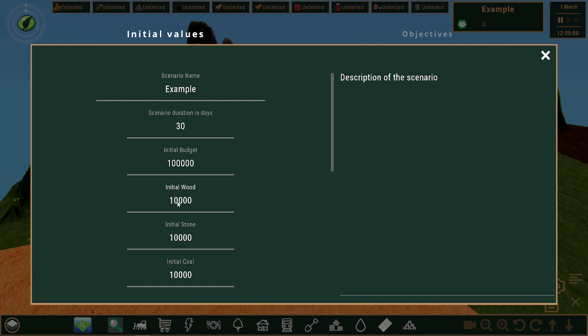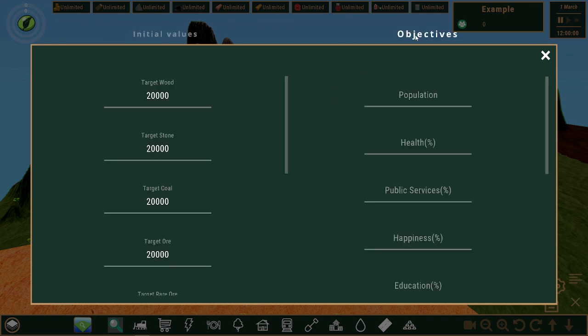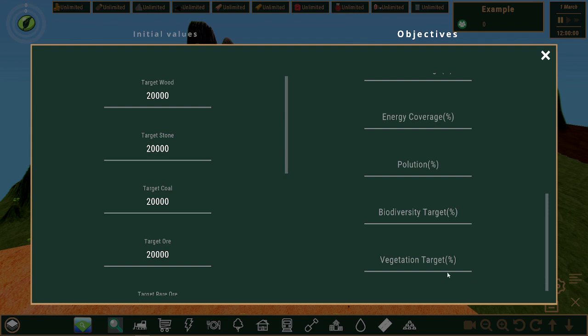Now that I have set up my initial values, I can also set my objectives up. So what are the objectives for the player? What is the player supposed to be doing in the game to succeed? For example, I can say that they are supposed to reach a 2500 population and have a 95% happiness value, and maybe a little bit less pollution, something like 5% pollution.